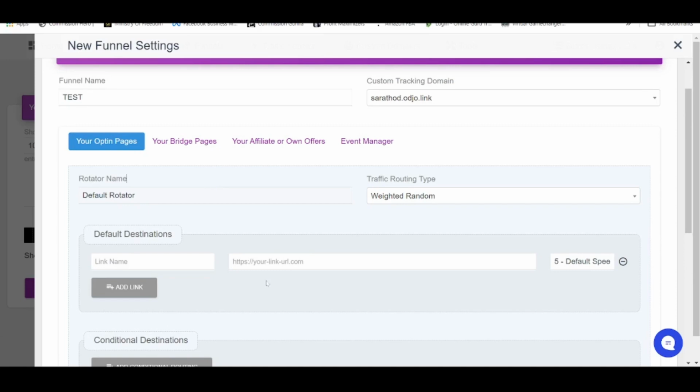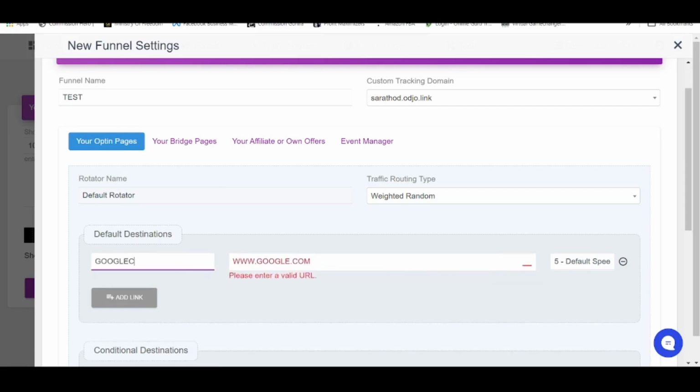And Optin Dojo will also provide for you all the relevant pixel that you need. Right. So let's say, for example, we are using this as Google. Okay. Just use this as google.com. And I'm just going to put in a pseudonym, google.com. Okay. Sorry. Let me put this in small caps.